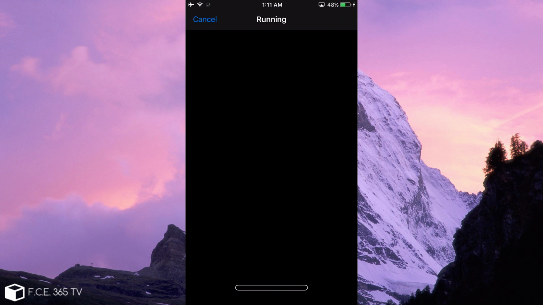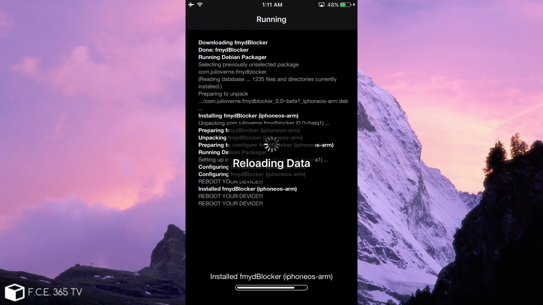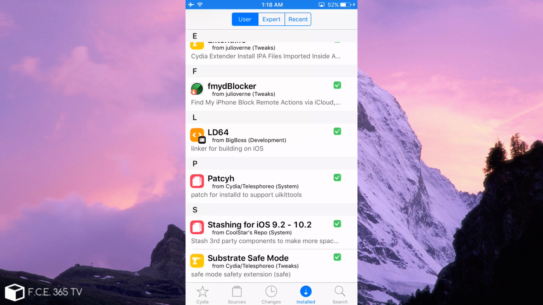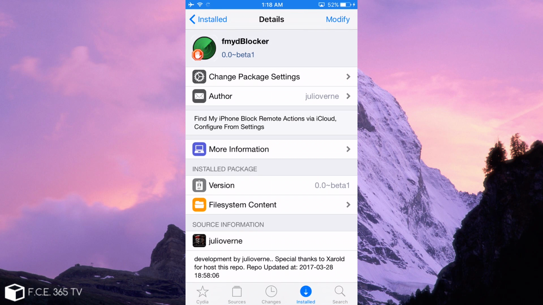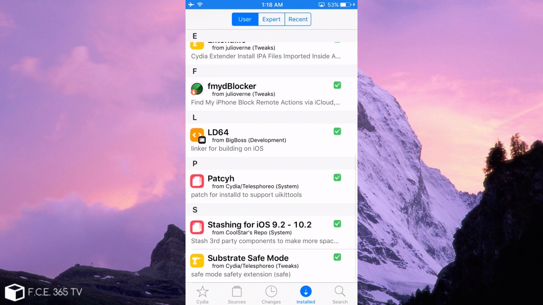You're going to see that you have quite a few more strings in here, and they're part of the stashing, and that's because the application itself gets moved into the private and not into the system. So as you can see, it's completely installed. Alright, so as you can see, after a respring, my device successfully installed FMYD Blocker with no problem, even though I have the stasher installed, as you can see from here.